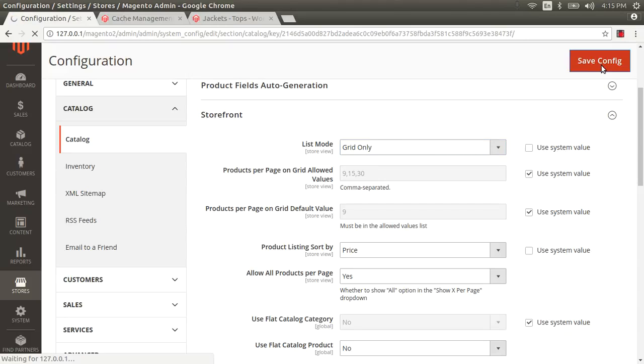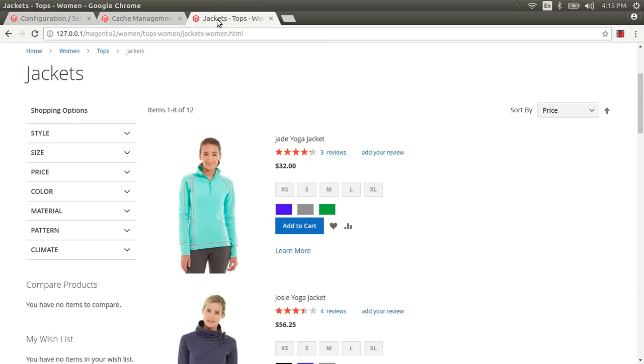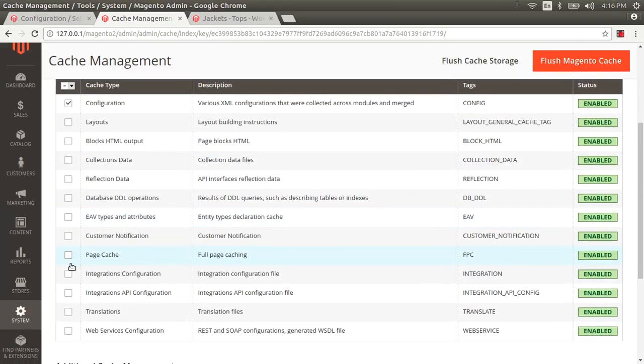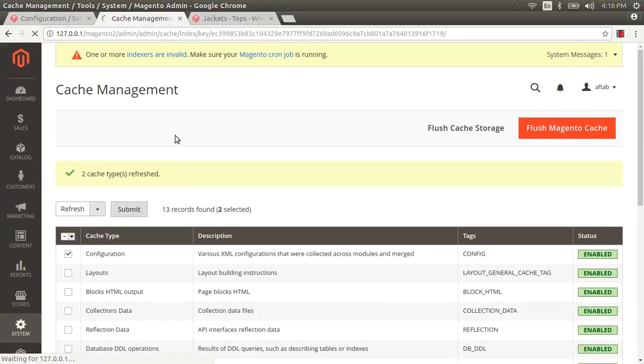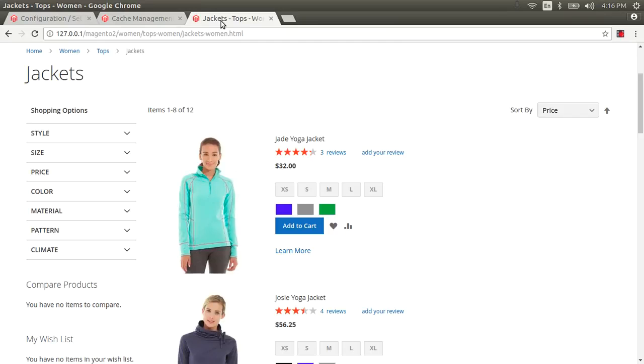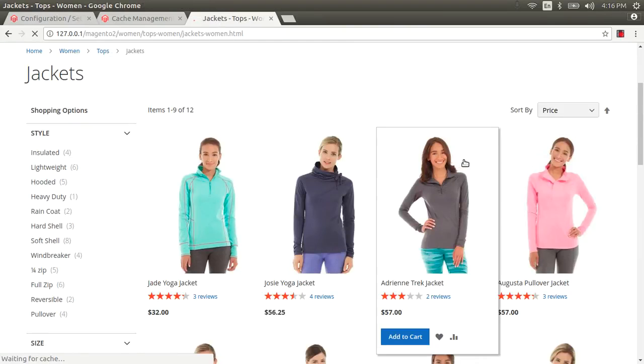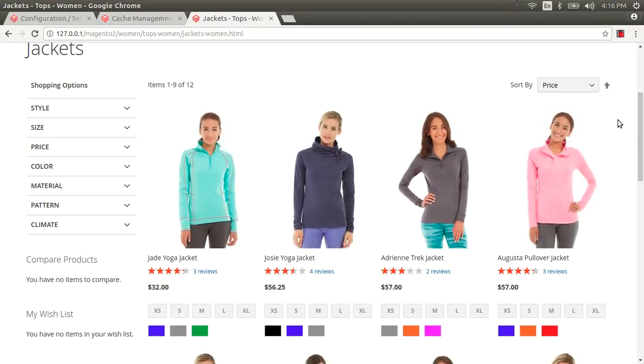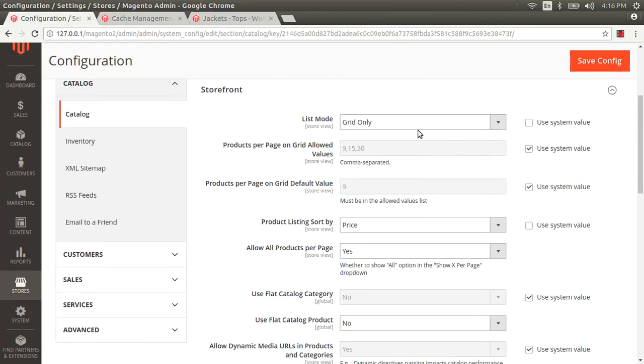So save it, and go to refresh it. Oops, I did not clear the cache, my bad. Go to Cache Management and page cache. Refresh it. And look, you see the grid system and sort by price by default. And here there are only 9 products, so we need only 8.